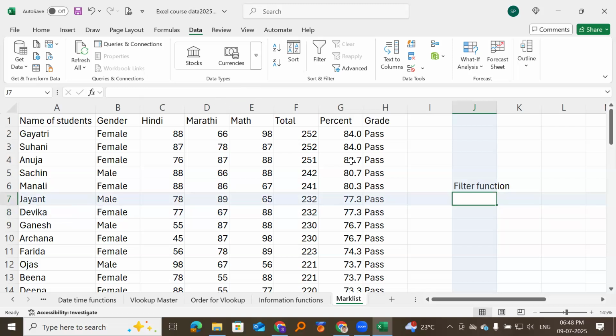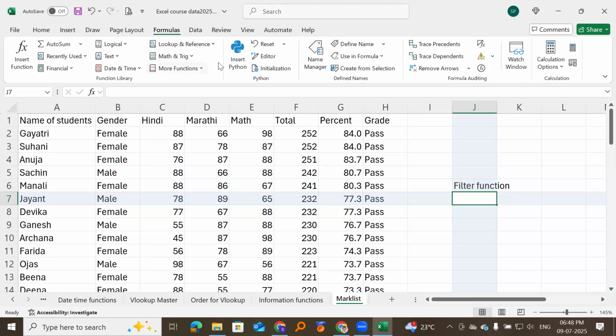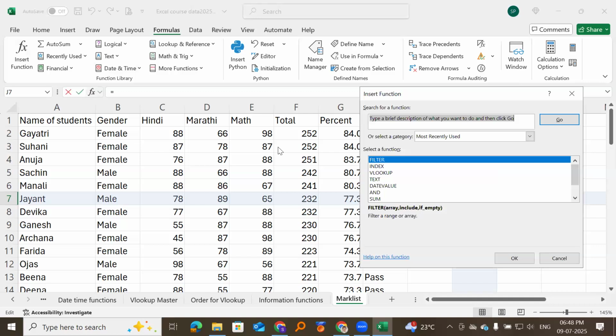Now, only one condition is to be considered. So let's say all the records which fulfill the condition called female. So in the formula, we can go ahead with insert function, the filter function. You know how to open that filter.